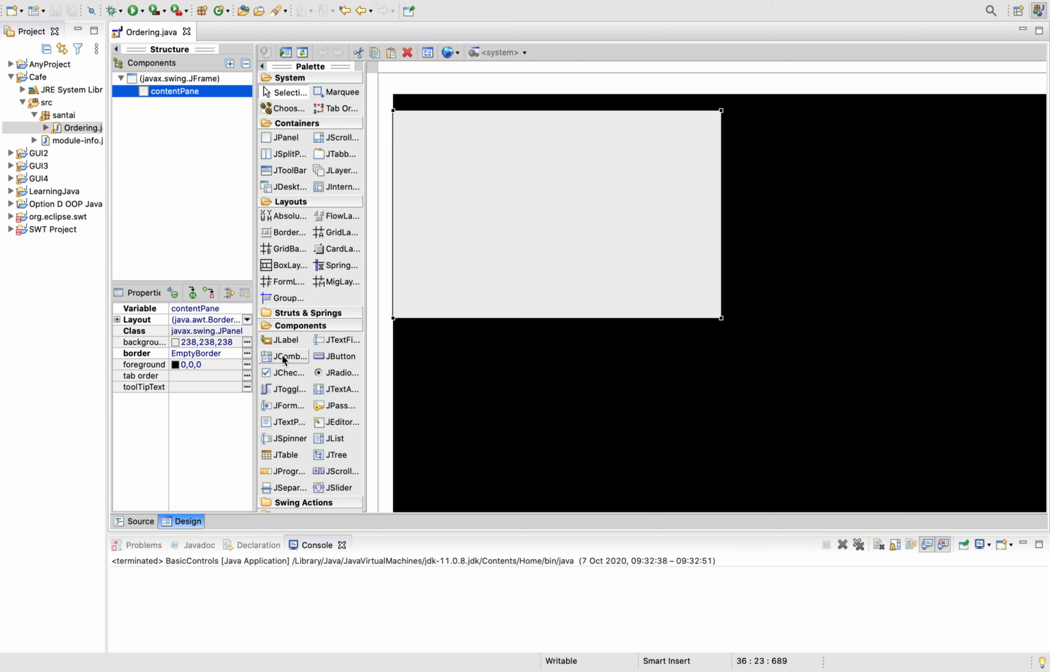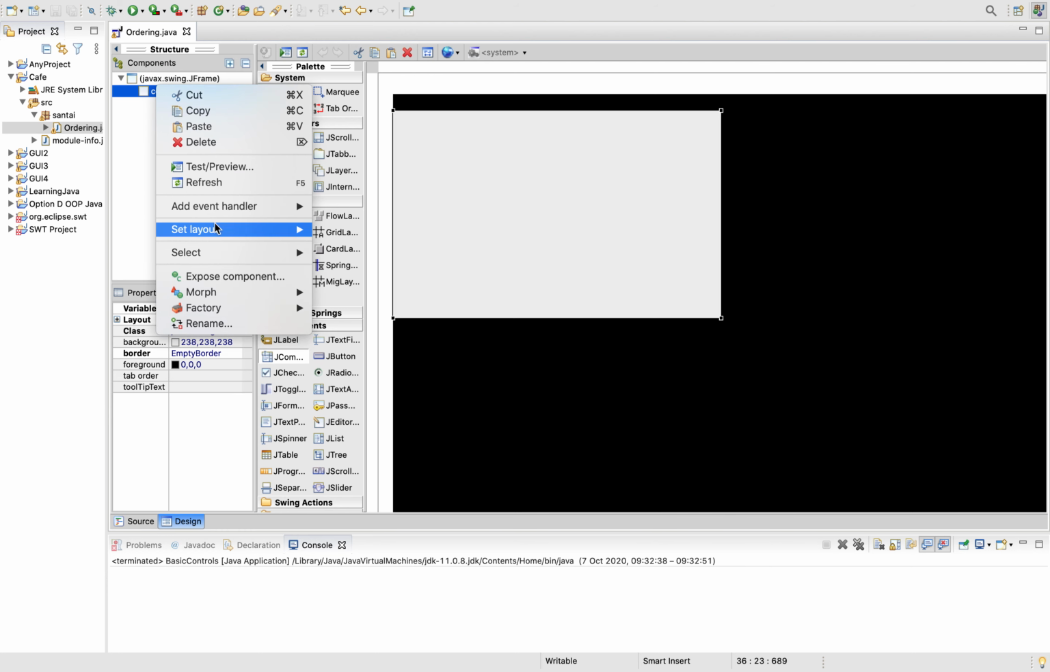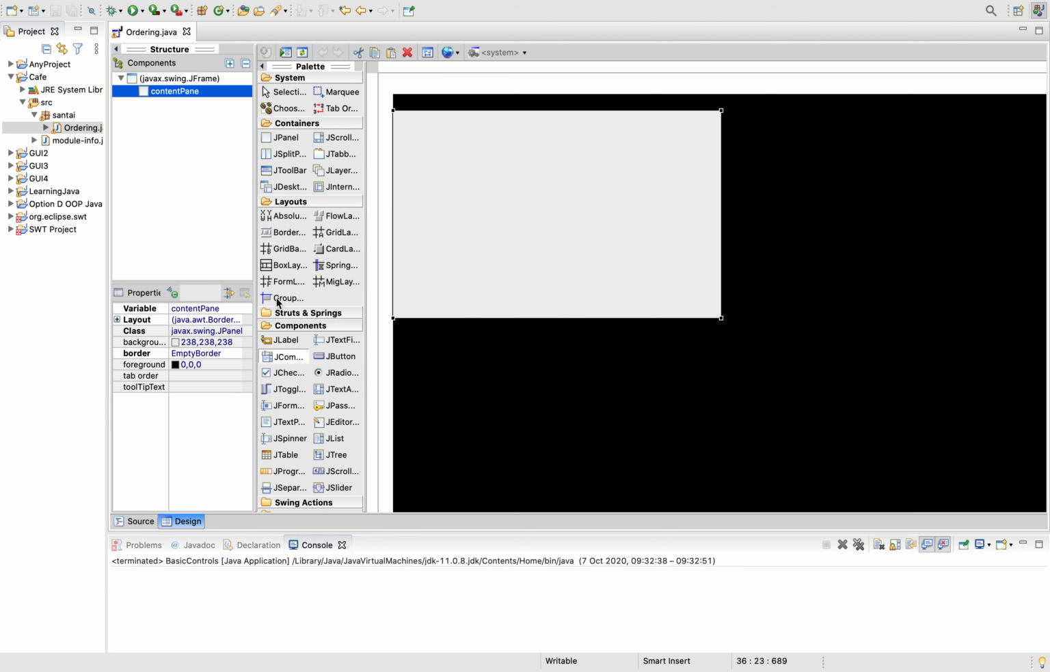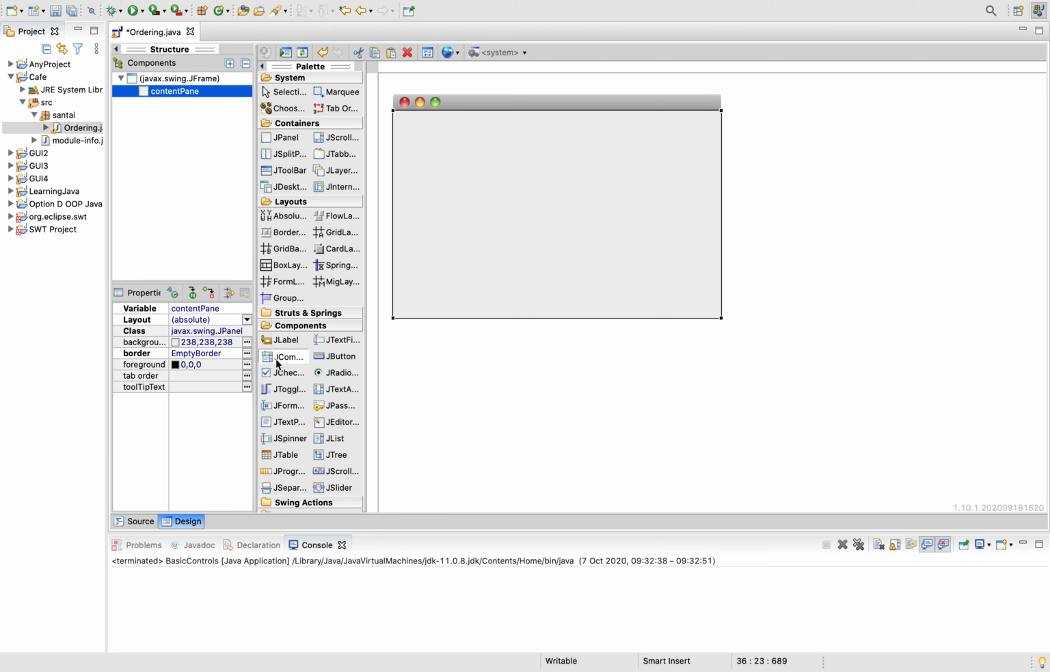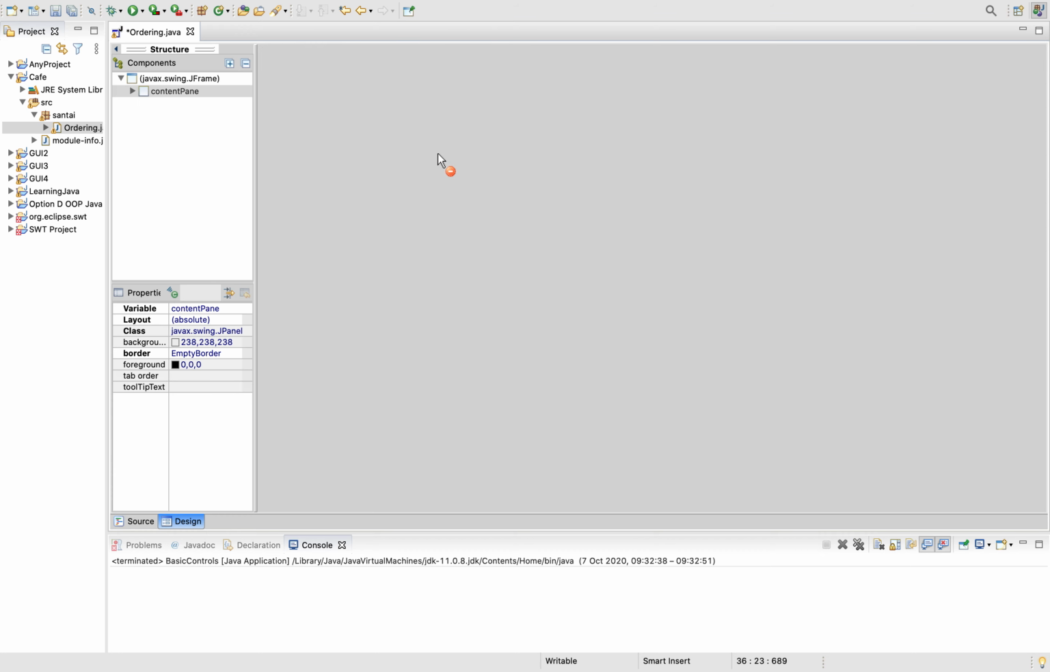Right, so I'm going to first of all put a J combo box on there. I'm going to set my content pane so the layout is absolute. Right, so back. I'm going to put that. There we go. It's better. So the J combo box, which goes on there. Resize that a little bit.